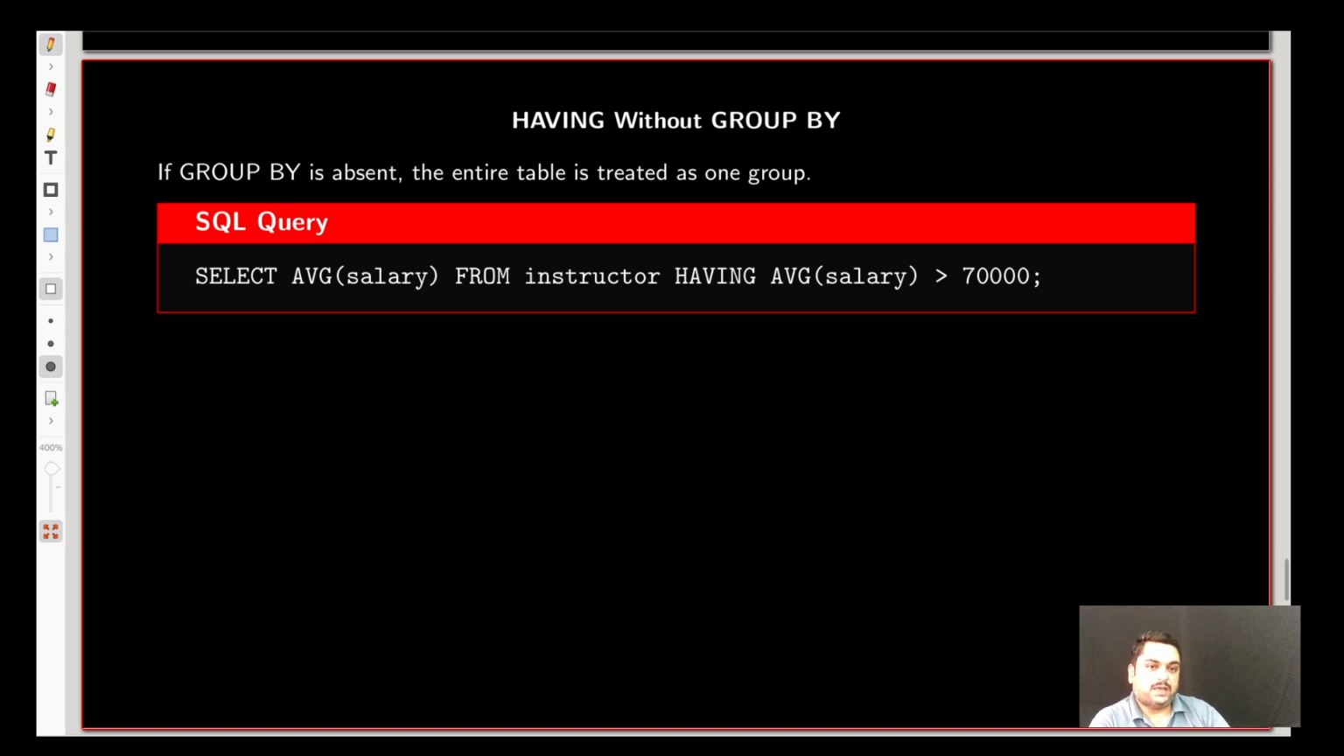You can also use HAVING without GROUP BY. Okay. Then it will just act as your WHERE condition. The entire table is treated as one group because I am not doing group by here. So the entire table is one group.